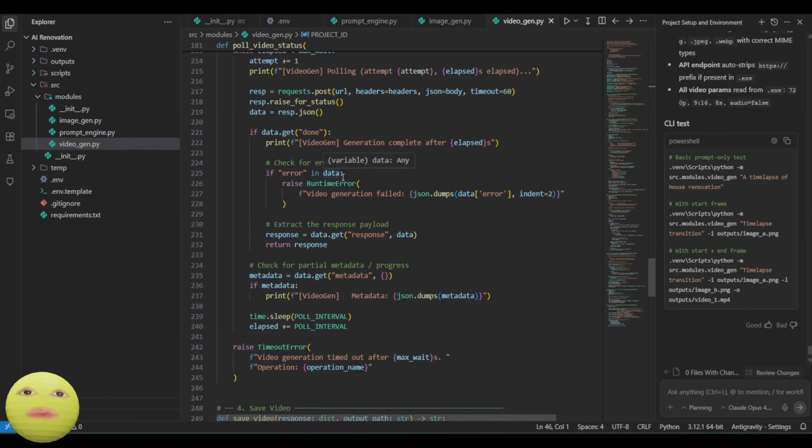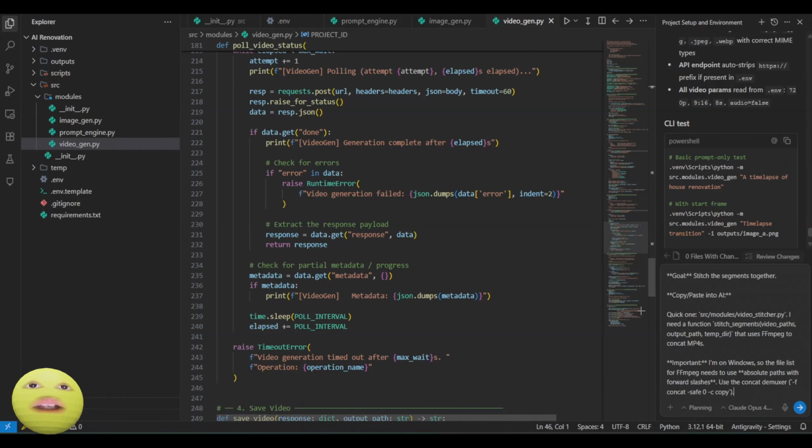So now let's move on to the next part, which is, of course, after generating the scene images and the scene videos, we are going to end up with 4 scene videos. The next part is to stitch them together, or concatenate them, into one final video. For that, I have prepared this prompt that is going to use FFmpeg. You have to have FFmpeg installed. I will leave you the link for it in the description. It's going to be pretty simple.